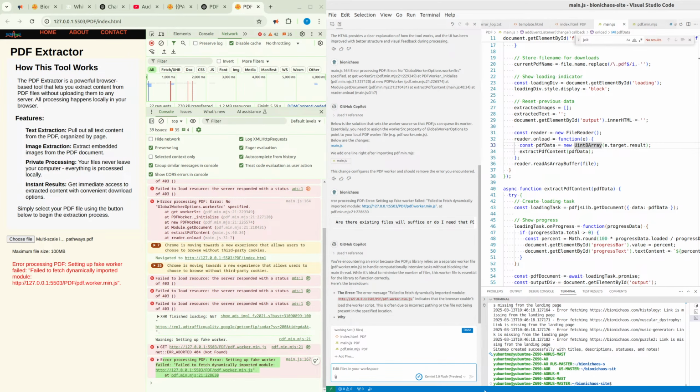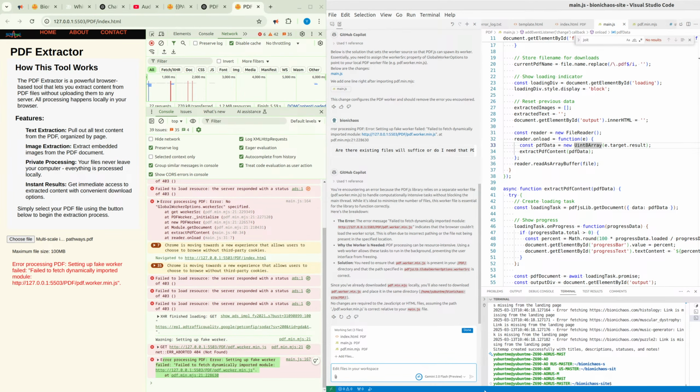You're encountering an error because the pdf.js library relies on a separate worker file, pdf.worker.min.js, to handle computationally intensive tasks without blocking the main thread. While it's ideal to minimize the number of files, this worker file is essential for the library to function correctly. Okay, I got the idea.